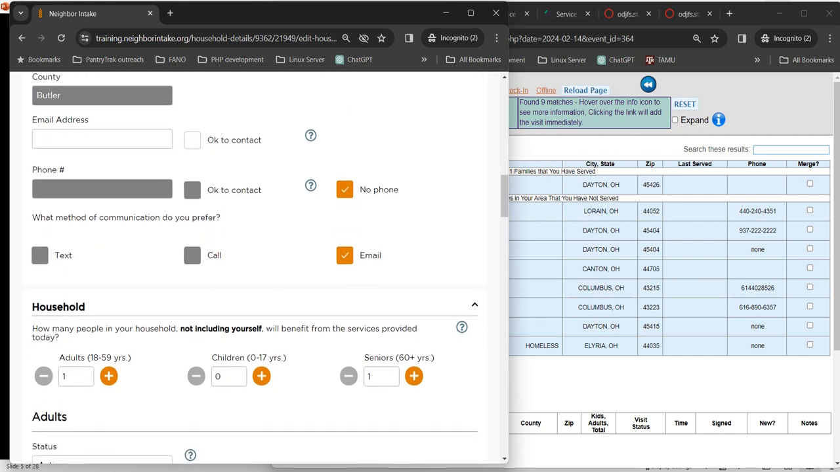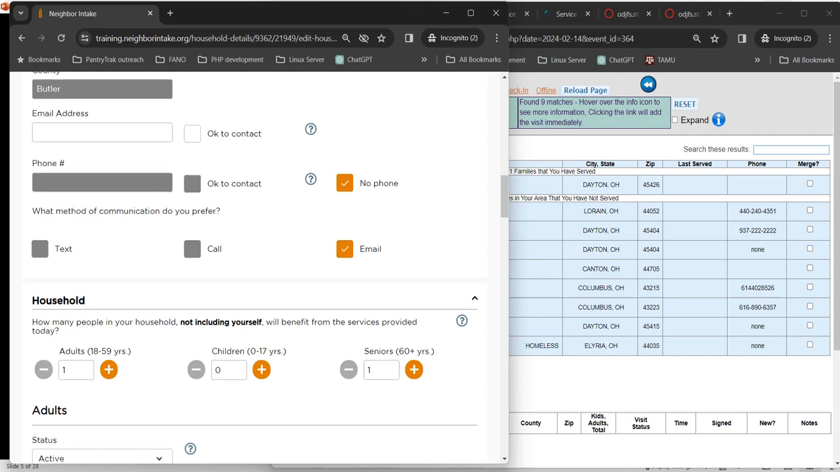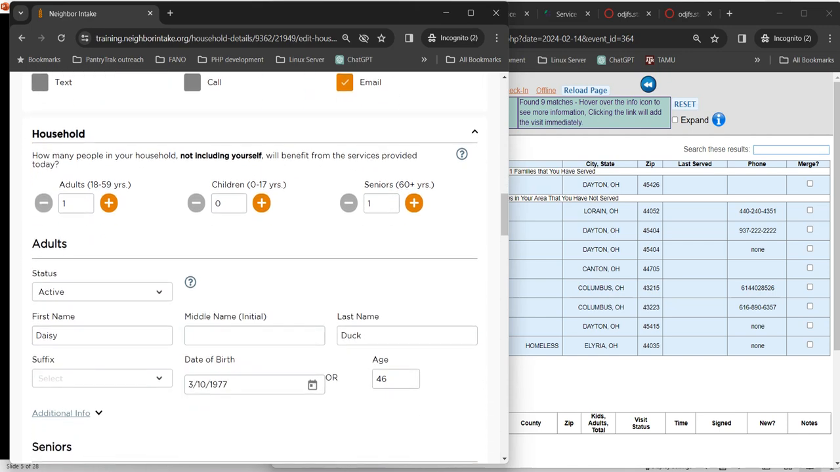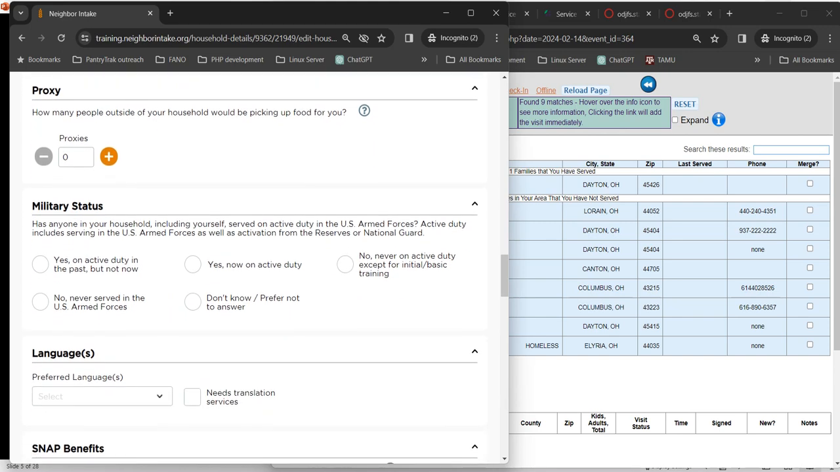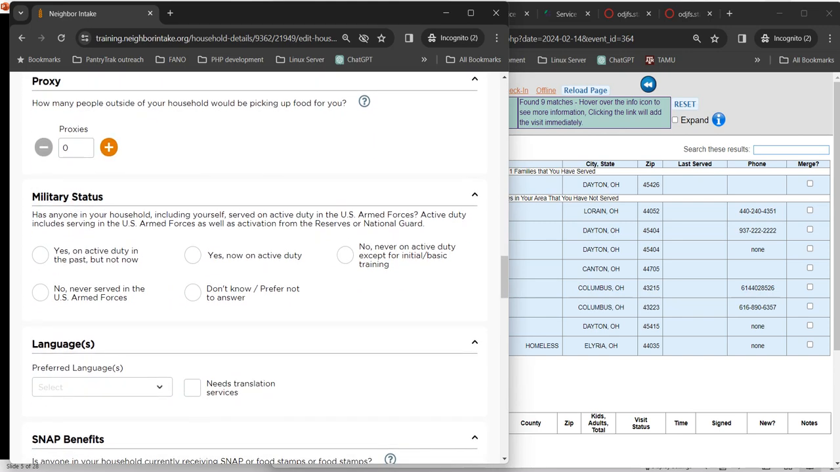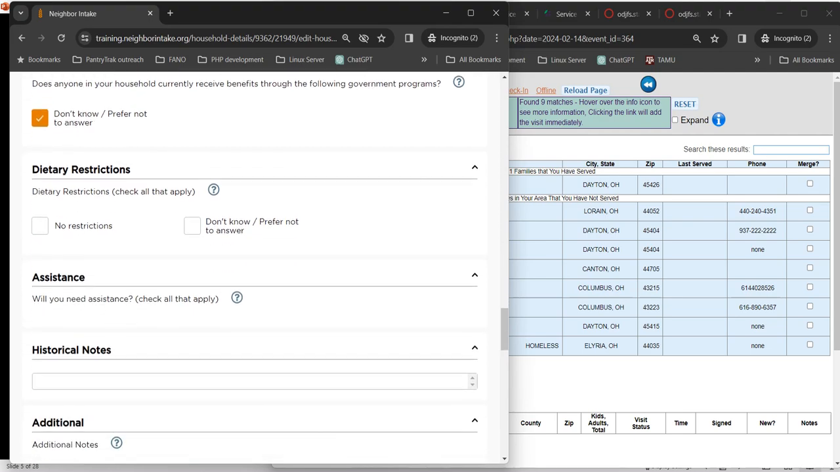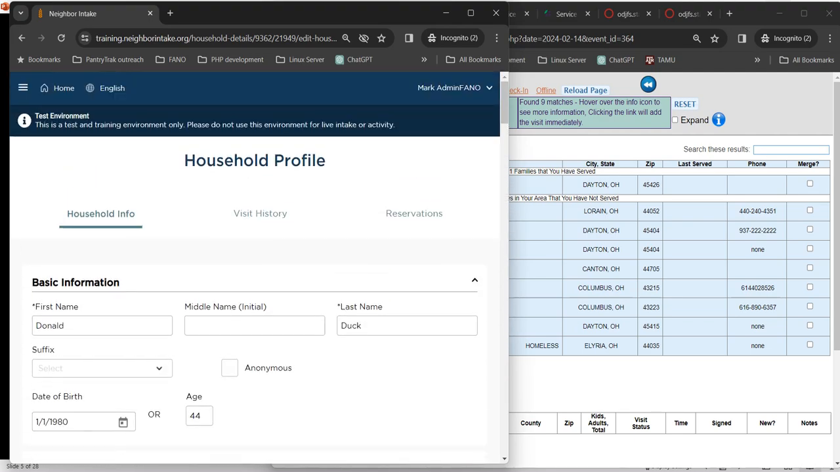In this case, this demo is a state where seniors begin at 60 years old versus 65 or 55 in the couple of states that do that. We can see the other active household members. This particular family doesn't have a proxy and does have a number of other details available about them.